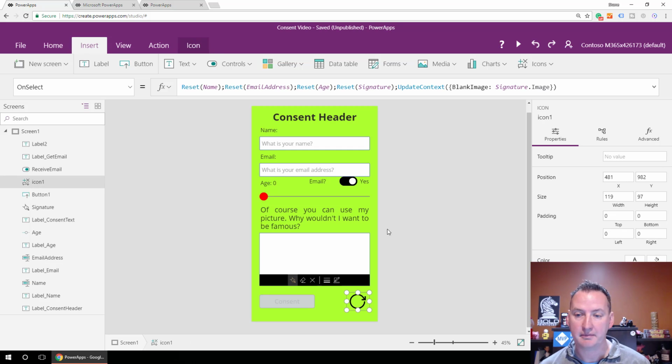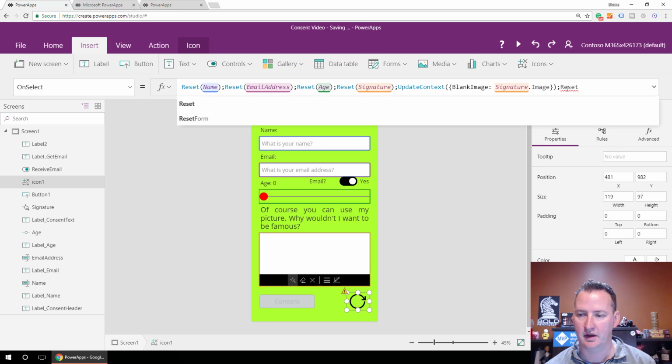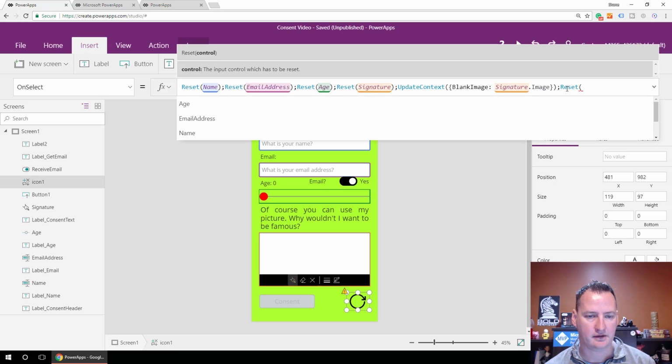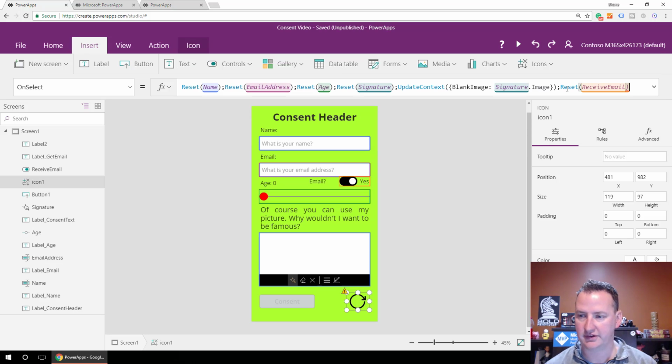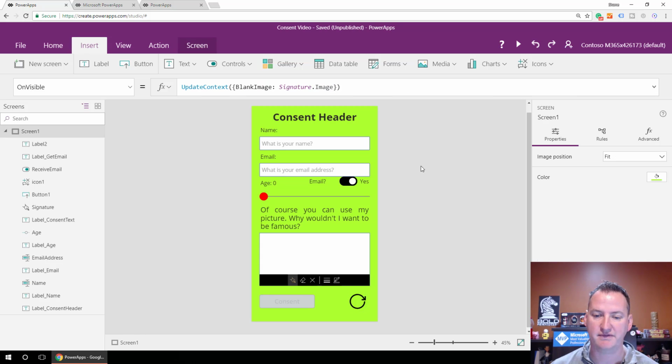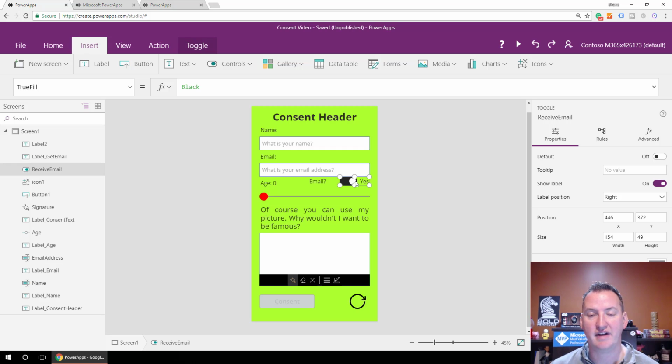Also down here on our reset button, you guys are letting me slack, but I forgot to also say let's reset. And then he is receive email. Right, and remember reset's going to set it back to its default value, which in this case is false. Okay, so that fixes the button. A couple things I should have done the first time. But now how do we take advantage of this whole toggle?